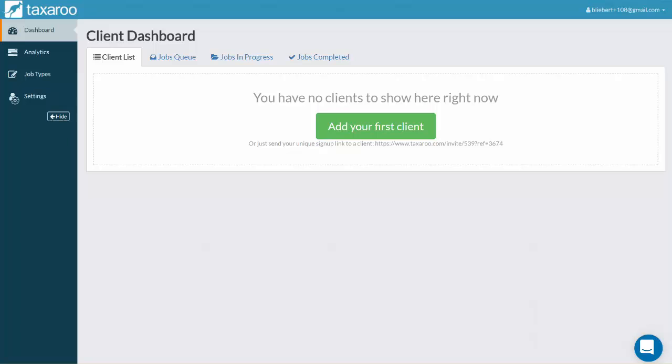So you just signed up for Taxaroo and you're ready to accelerate your tax practice. This demo will show you the end-to-end process on how to get started. And you'll see that we landed on the client's page first. There's a big green button to add your first client, and also a link beneath, which you can email or send to your clients directly.